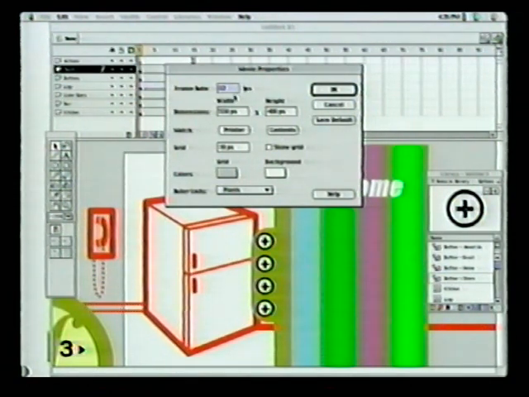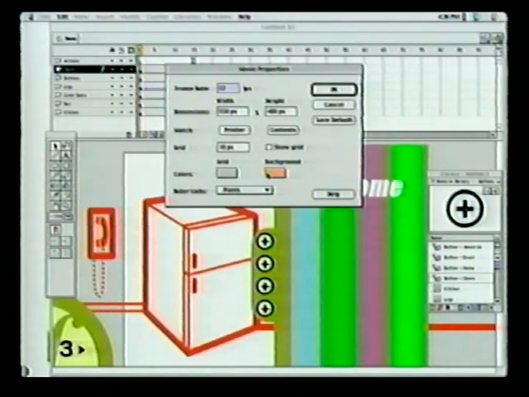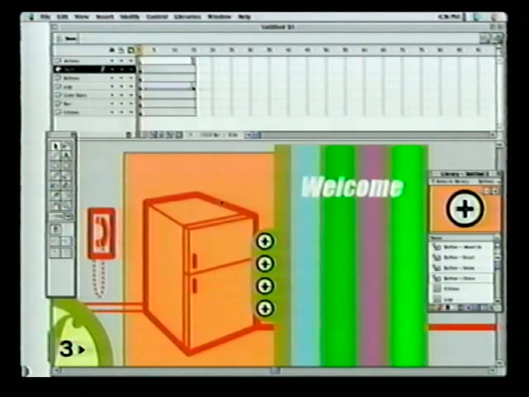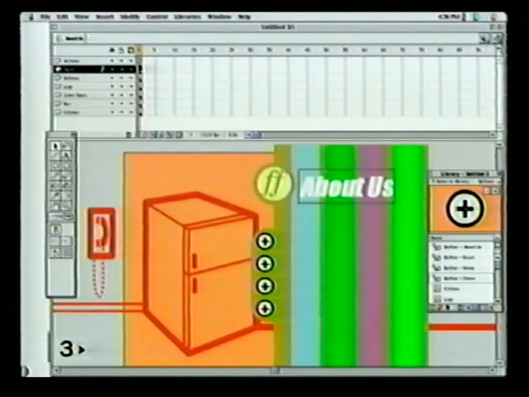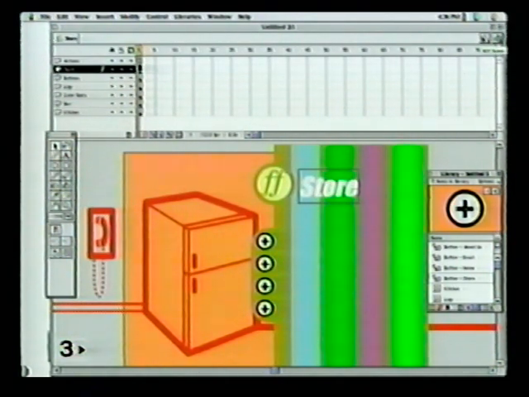Notice we could set a frame rate. We're going to leave it to the default of 12. We could also set movie dimensions. In this case, we're going to leave it as it is and just change the background color. This is actually a color swatch that has been selected by default, which is white. We are going to choose a peach color. So I am just going to go down a few and we'll just select our peach color in the background. So there's the color that we want. It's going to be our peach color, and we're going to say OK. So now we've modified the background color of each one of our scenes by going under the Modify menu and choosing Movie, modifying the background color.